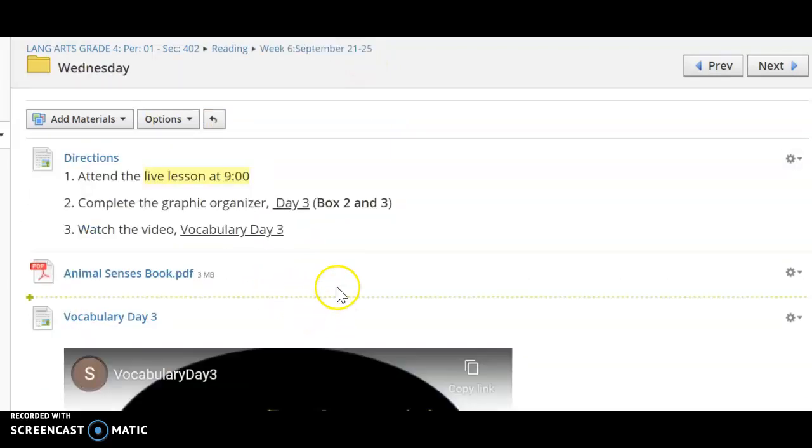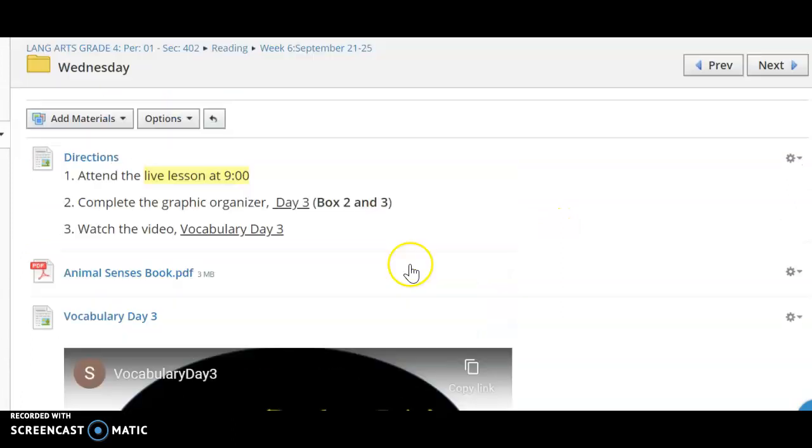When we go on to Wednesday, very similar again, attend live lesson at 9 o'clock. We are going to complete box number 1, and just like Monday and Tuesday, you will complete boxes 2 and 3. You also have a vocab video to watch today.